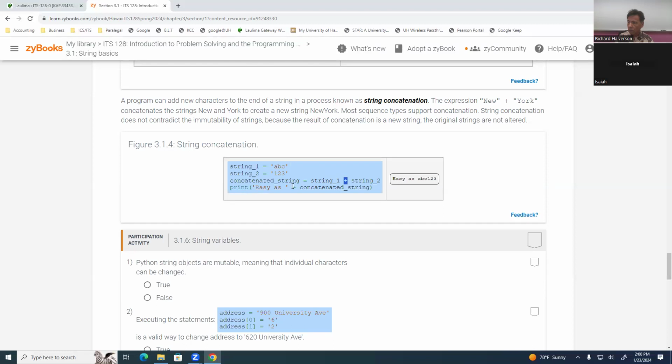And so here we're concatenating string 2 onto string 1, and so here we see string 1 is ABC and string 2 is 1, 2, 3, and so when we concatenate the two together, we get a string like that.